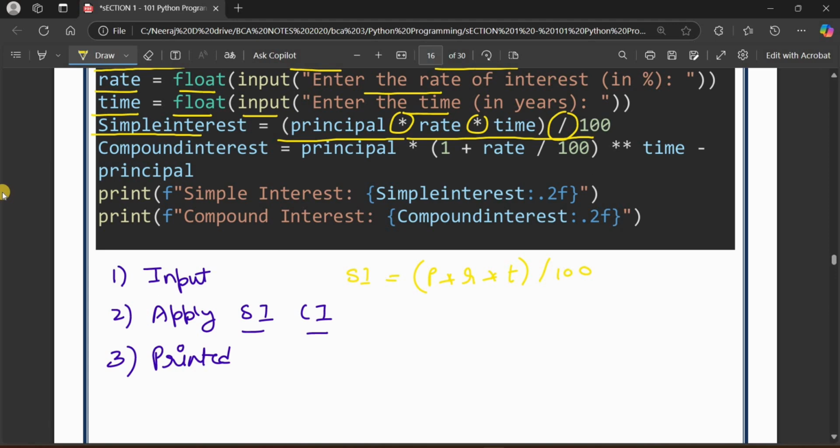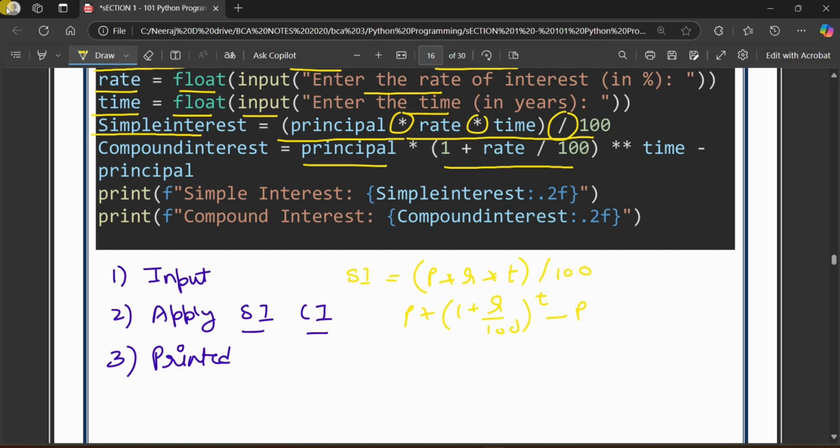Now we'll calculate the compound interest, for which the formula is given by principal into 1 plus rate by 100, to the power time, minus principal. So we need to apply this formula. Principal multiplied by 1 plus rate divided by 100, we will use the power sign, which is depicted by double asterisk, and then minus principal. In this way, we'll calculate compound interest, and that is stored into the variable compound interest.